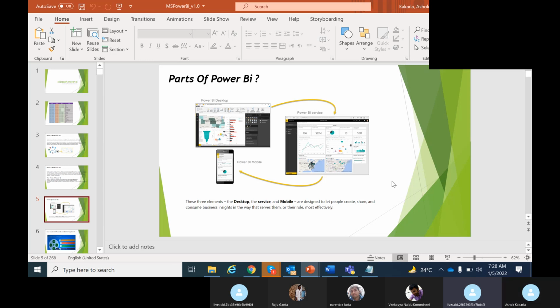Power BI contains different parts. One is Power BI Desktop, one is Power BI Service, and the last one is Power BI Mobile. So this is the workflow of Power BI. So this is the flow of Power BI. So one is Power BI Desktop.